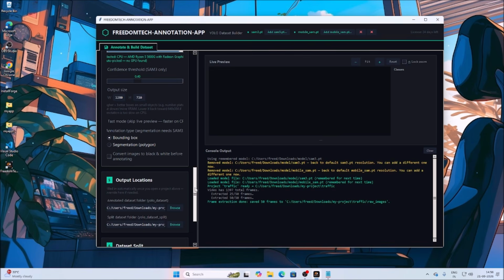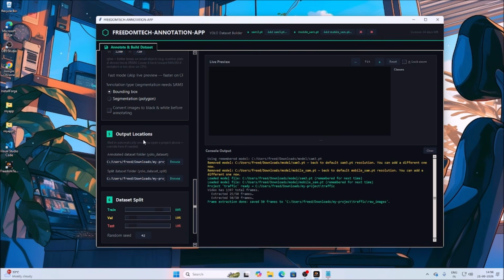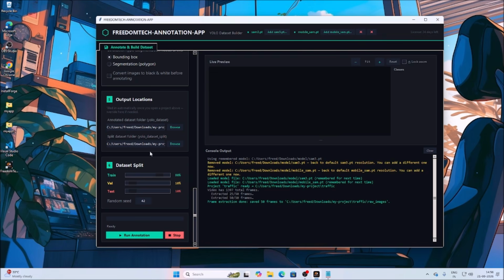Then scroll down and here you can go with bounding box or segmentation, because SAM3 supports both, but right now we will go with the bounding box. And in output location there is no need to change anything because it automatically selects where it will save all the images and labels. Done. For the data split also there is no need to change anything. So we have done. Now simply click on run annotation.